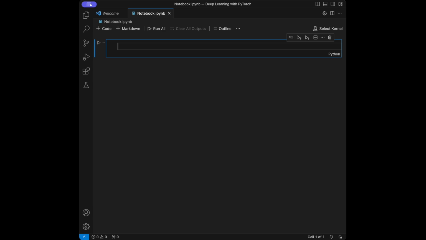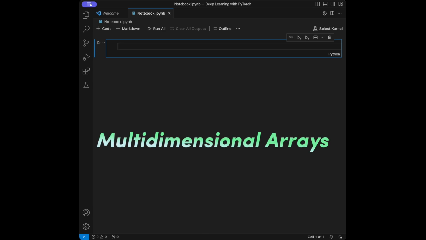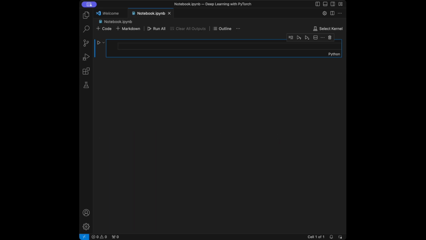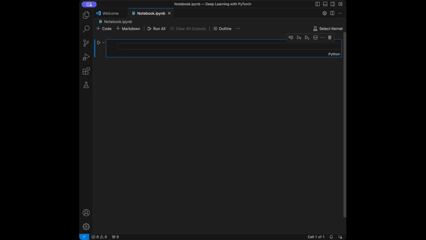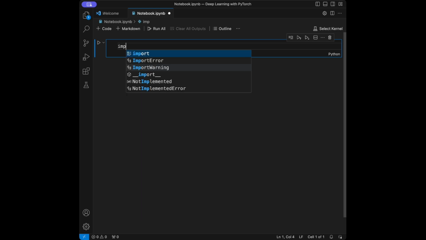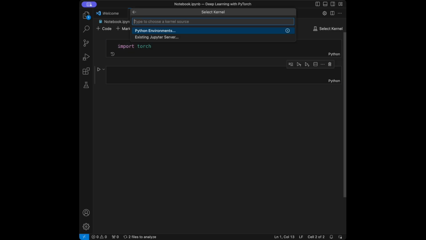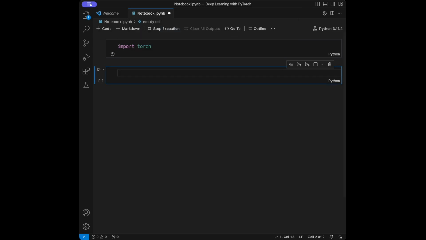Let's start coding. Tensors in the context of PyTorch are multidimensional arrays. Like if you ever worked with NumPy, you are going to remember arrays, and you can think of them like multidimensional arrays. These structures play a crucial role in representing data for neural networks. So in the first place, I'm going to import Torch, and then I'm going to select the kernel first.